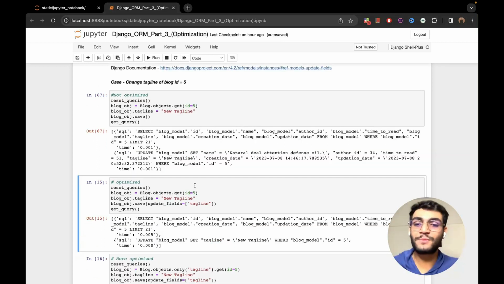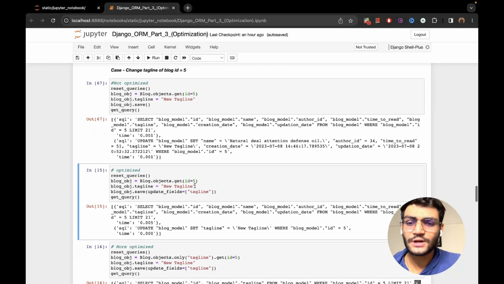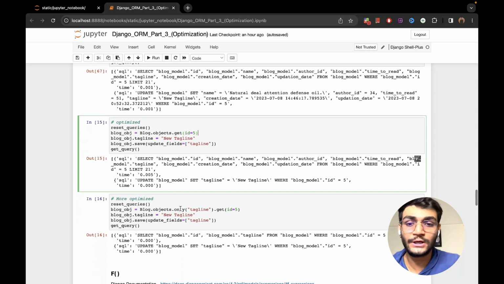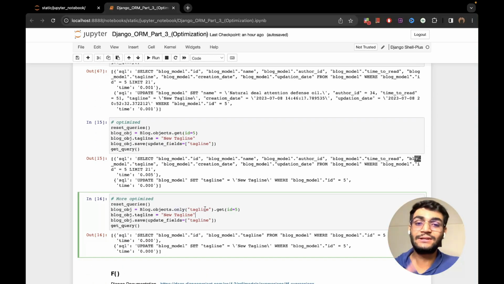There is one more optimization over here. When we are getting the data, we are getting all of it: the ID, the name, the author ID, the time to read, and everything. But we know that we only want to change the tagline. Then why are we getting all this? As we studied in the previous video, with only, we will only get the tagline and change the tagline. So as you can see, the query got shorter and faster.